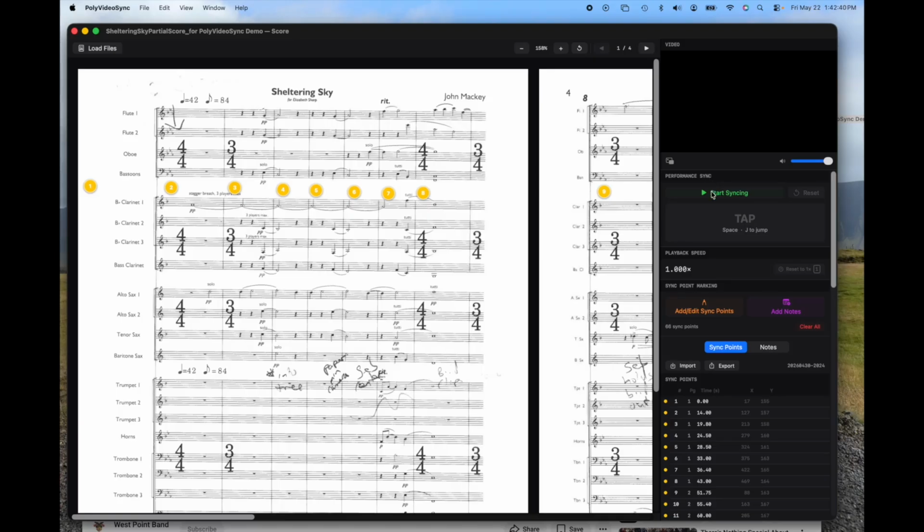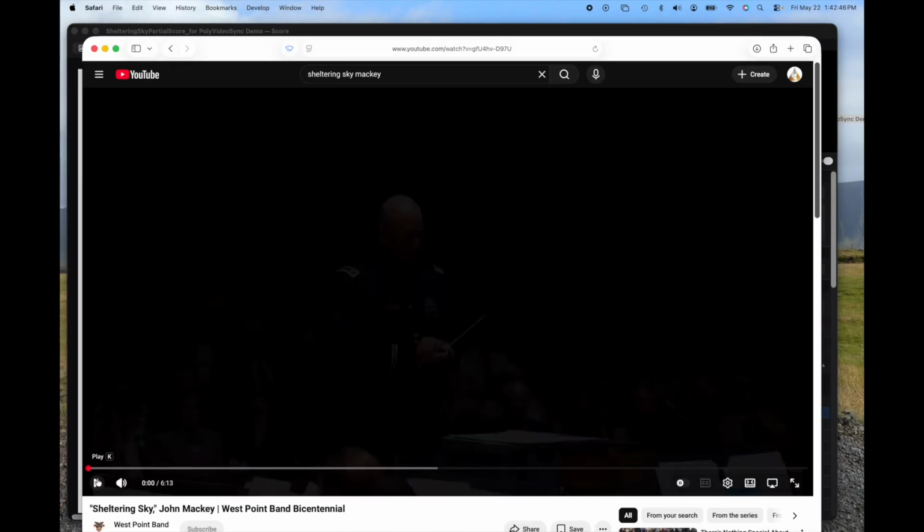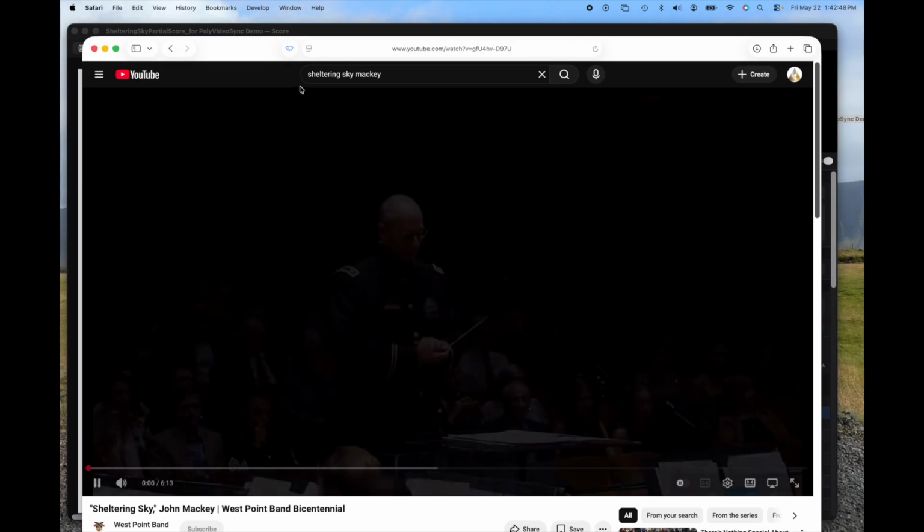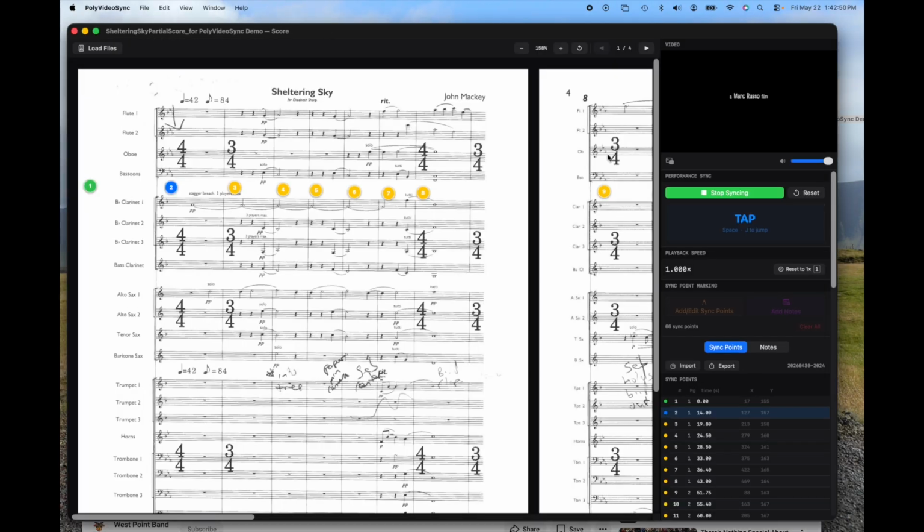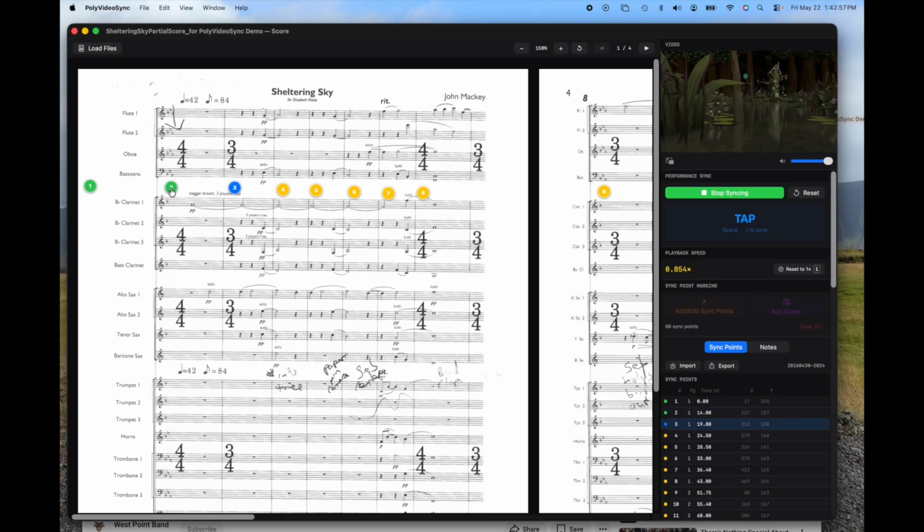So for example, here we go. I'm going to start syncing this. I had checked a little bit before. There were about 6 seconds of silence over here, so I'm going to start this about now. But otherwise, you just watch the conductor, and when I hear the music, I'm going to start.